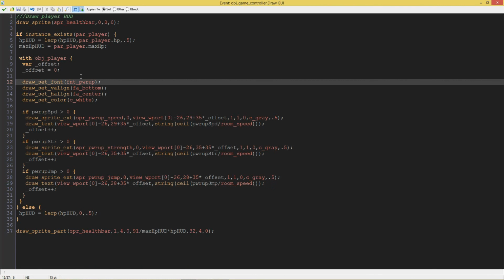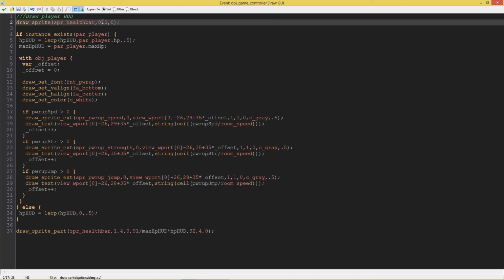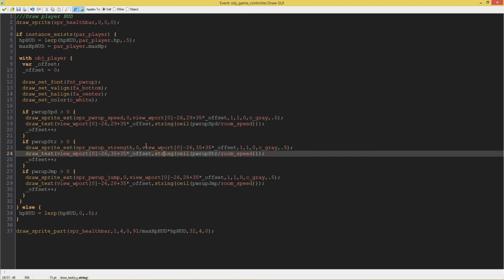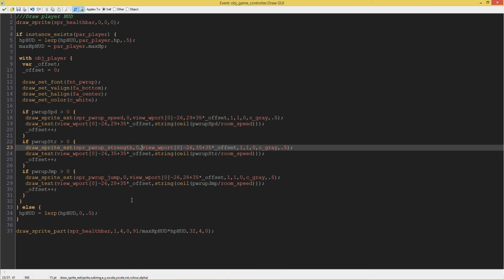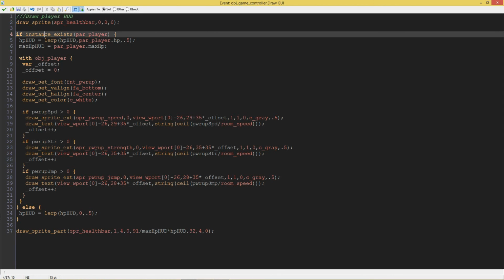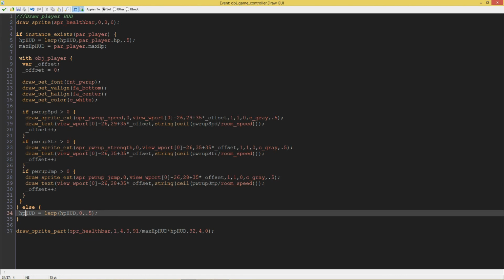If you were doing the standard draw event, you would write, instead of 0, you draw view X view, and if you wanted it on the side, you will say view X view plus view W view instead of view W port. So this is a little shorter down in here, which is nice, and it just doesn't scale. But then, if there is no player, then HP HUD will lerp towards 0, so it will drain itself.